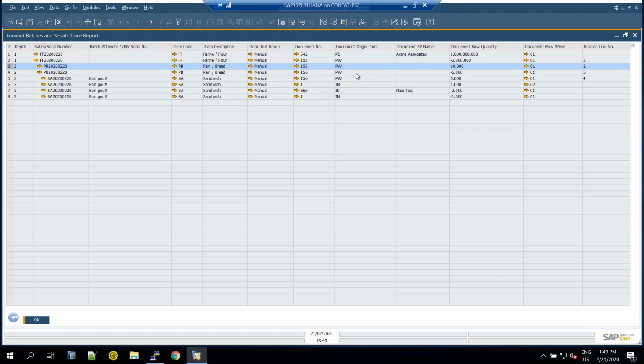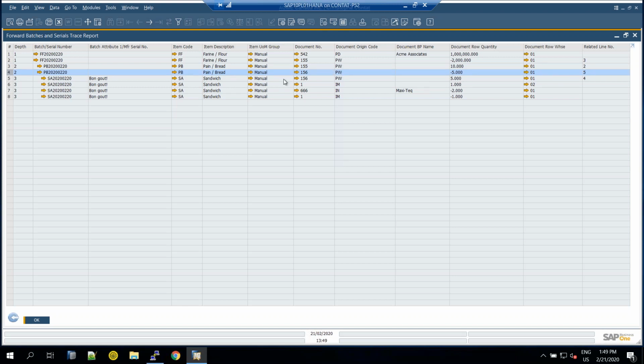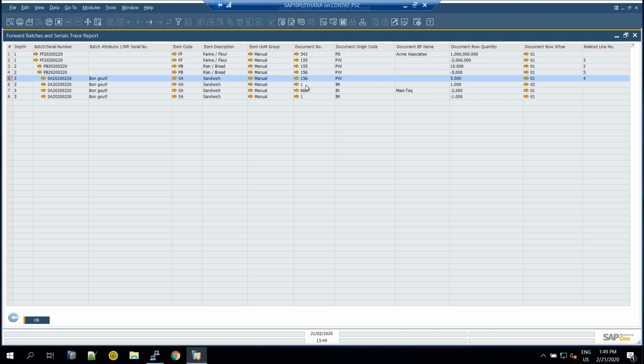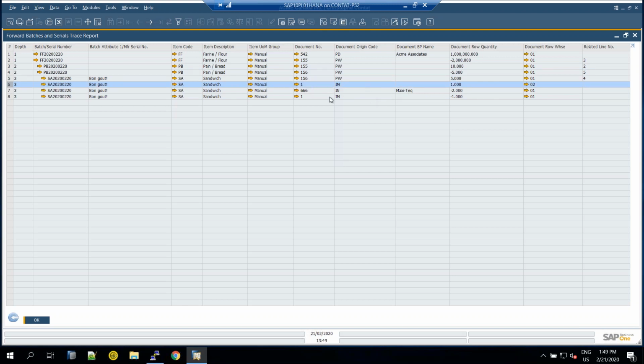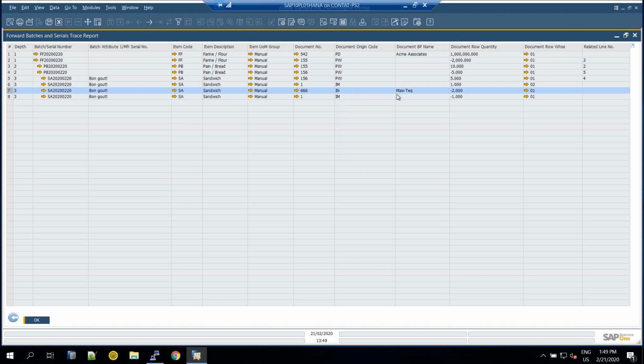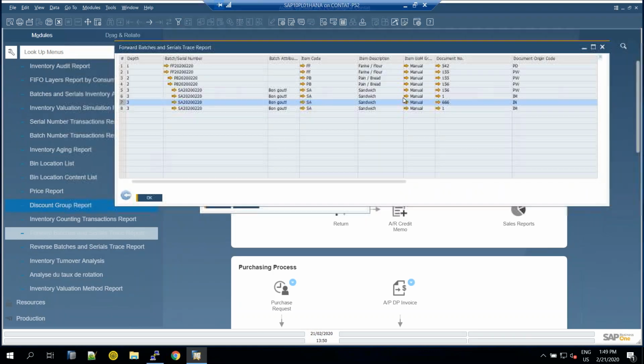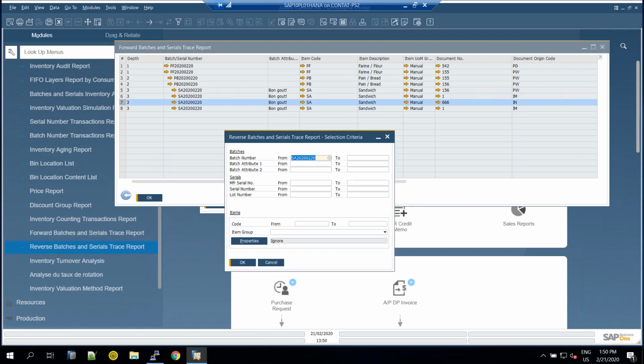Then this bread, I've been using 5 of them in a production order to create a sandwich here. And that sandwich, I can see that I have lost one here because I made a transfer from warehouse 1 to warehouse 2. So I have a -1 here and a +1 here. And I've made a delivery to MaxiTech for a quantity of 2. So that way I can track down all the parent items that were created with that single batch number, and I can see which are the customers that bought it.